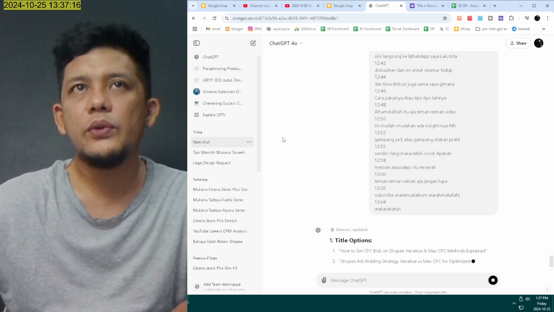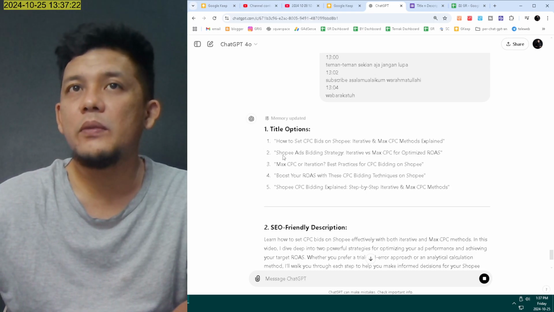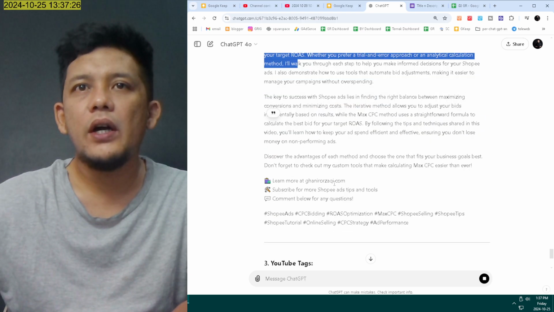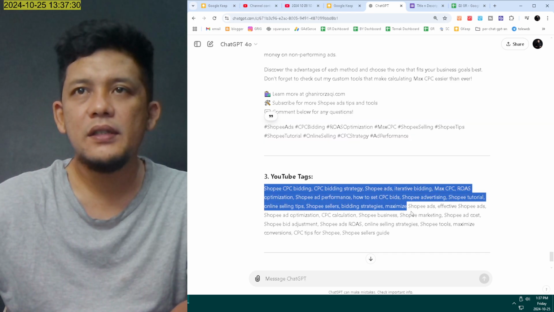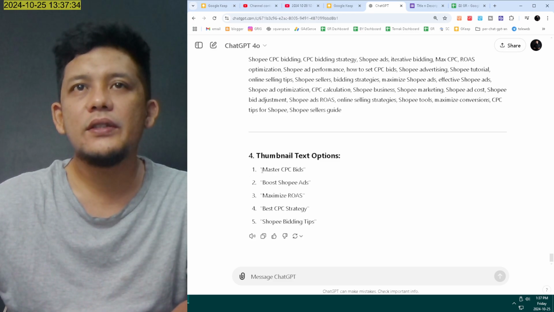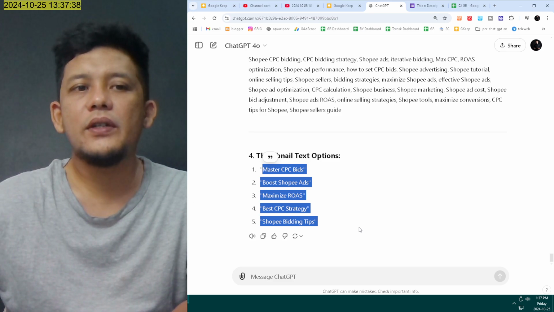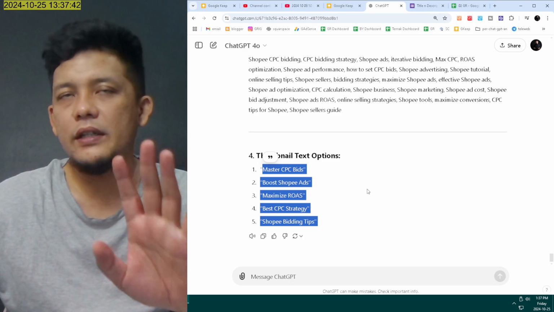Eventually ChatGPT will give you the title options. My prompt is to give 5 title options, an SEO friendly description, also the tags, the hashtags I mean, and then the tags, and also the last thing is the thumbnail text option. So you can choose by yourself. You can cherry pick which one is suitable for you, and easy.